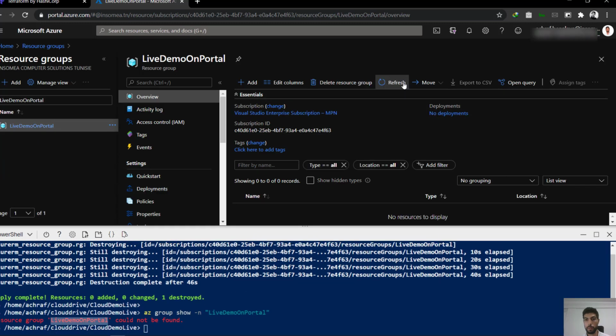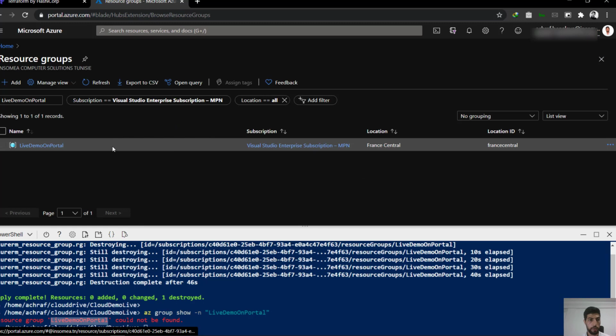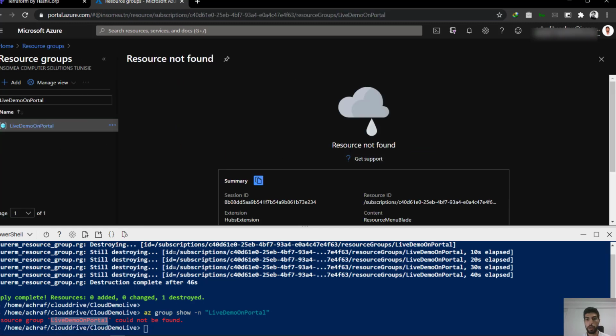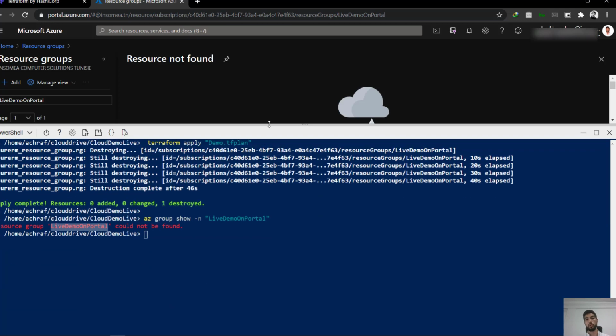Okay, if we click here, the resource is not found, it has been deleted. Cool. Now what we are going to do is build a Linux virtual machine, and we are going to try to connect to that virtual machine, and later we are going to destroy it.